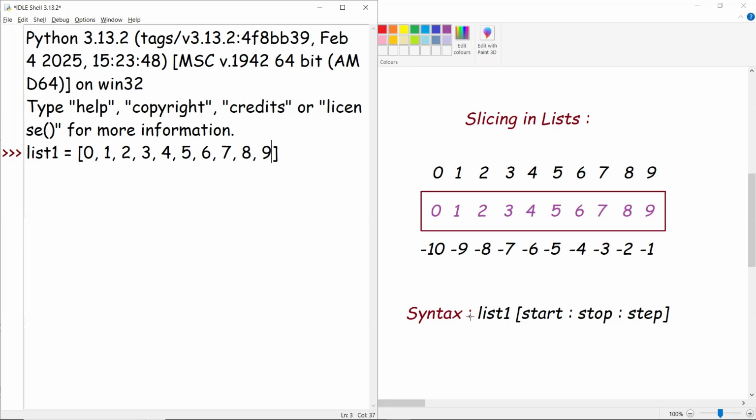So what is the syntax to access multiple elements in slicing? Just take some sample list, provide the start, stop as well as step. I just took one example over here. Let's just try to see that, printing the value of list one. Now let's first try to understand start, stop.